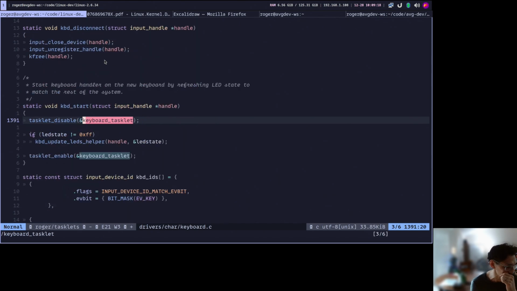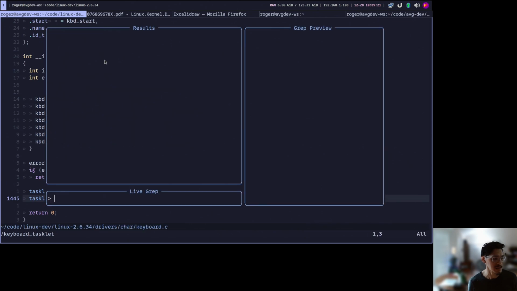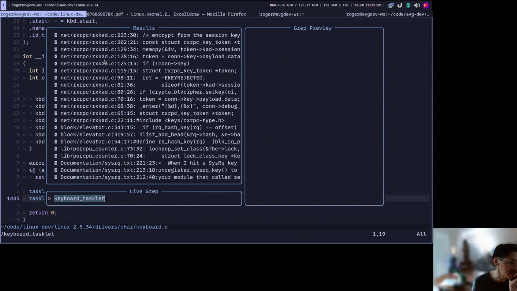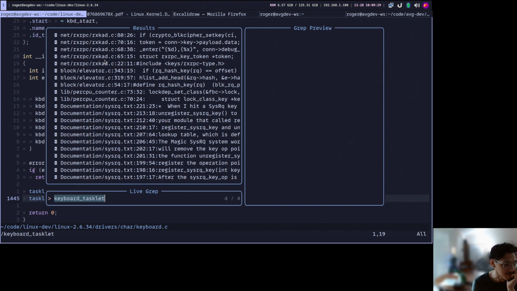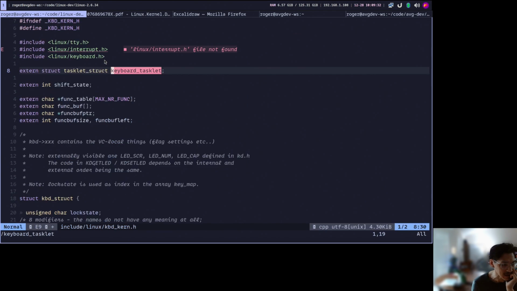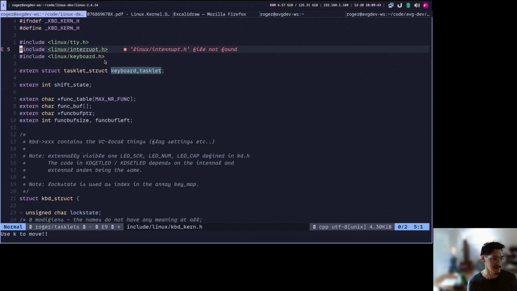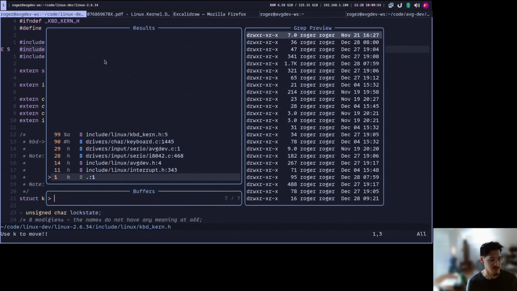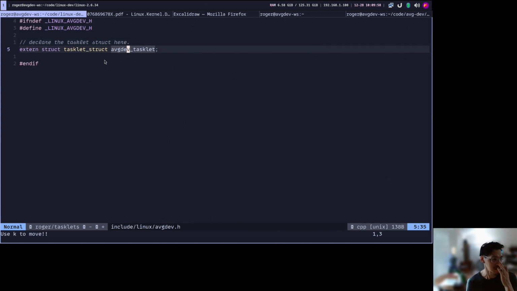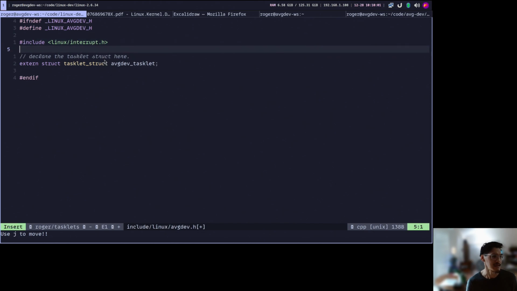Okay, so we want to find a declaration for this keyboard tasklet. So if I were to go here and do keyboard tasklet, should find that declaration. How did they do that? Extern struct tasklet struct keyboard tasklet in kbd kern.h. Okay, so that's the right approach. I should probably yank that too and include it in my average dev.h. Do I even need that? I'm including it there. So then on my .c, I don't need it.